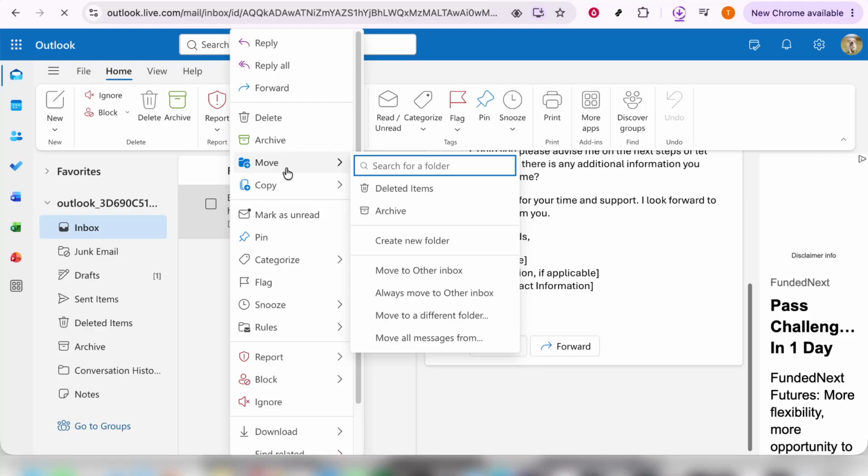A helpful tip is to make sure you choose the correct folder before clicking, especially if you manage a large number of folders with similar names. Keeping your folders clearly labeled can make this much easier over time.